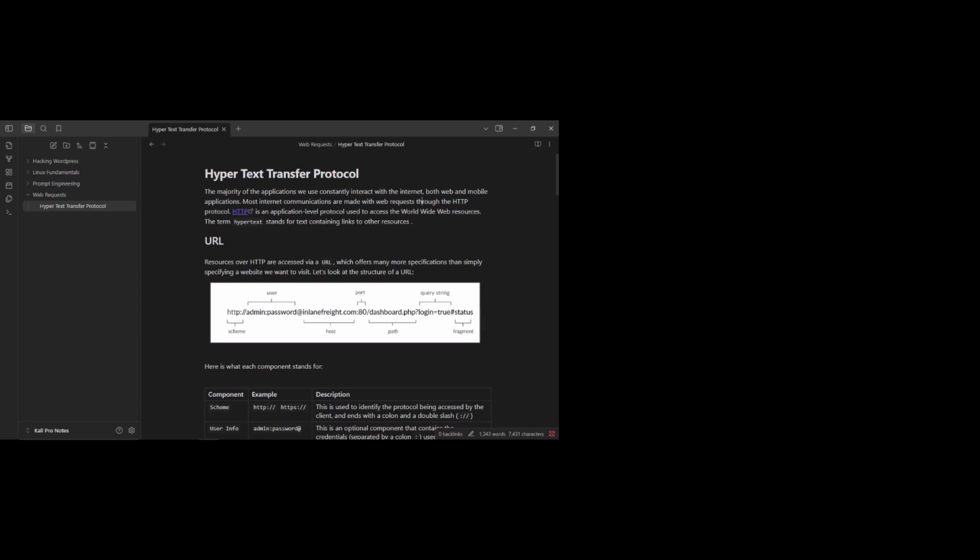Yeah, so we are covering web requests. It's a module, and the subtopic here in this module is Hypertext Transfer Protocol. Hypertext Transfer Protocol is abbreviated as HTTP, and the majority of applications we use constantly to interact with the internet are web and mobile applications. We use them to interact with the internet.